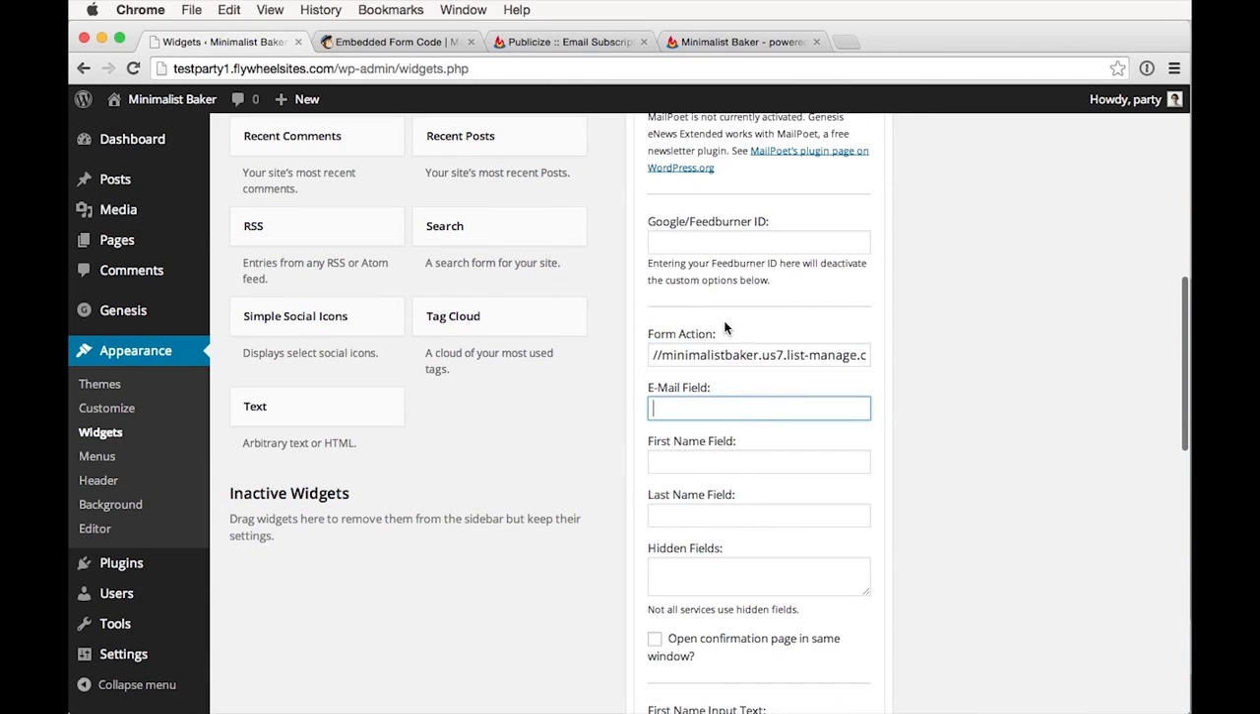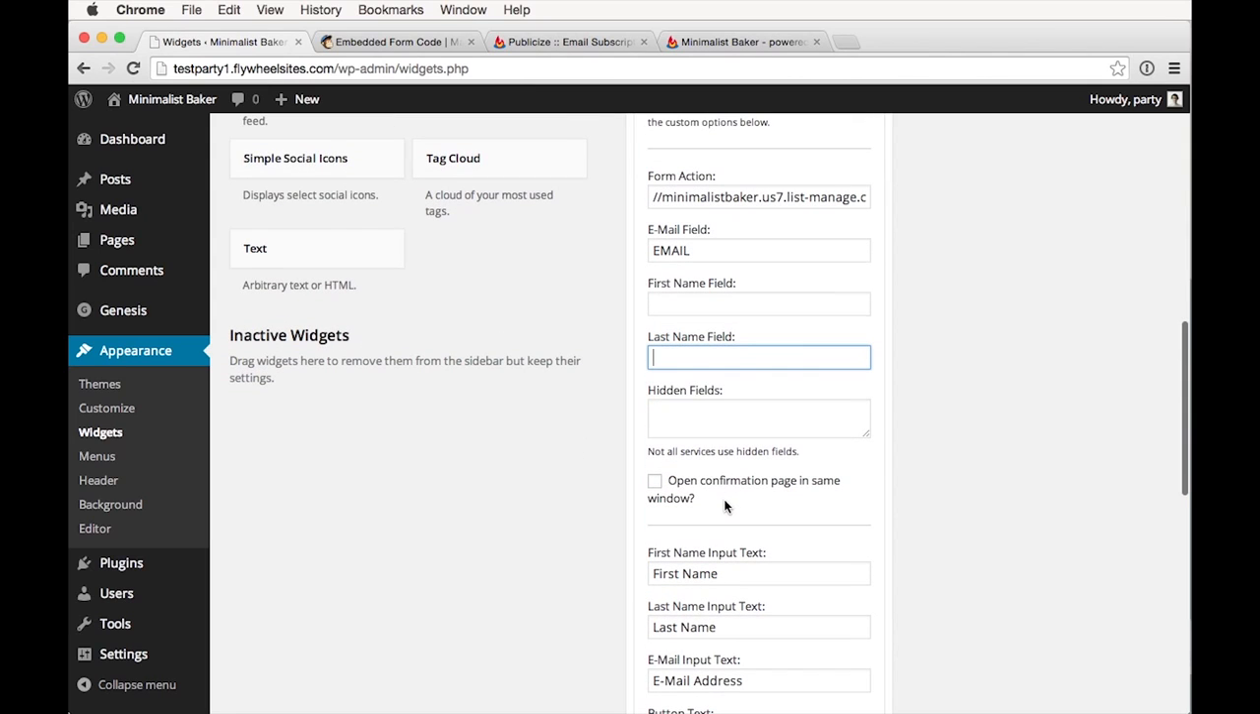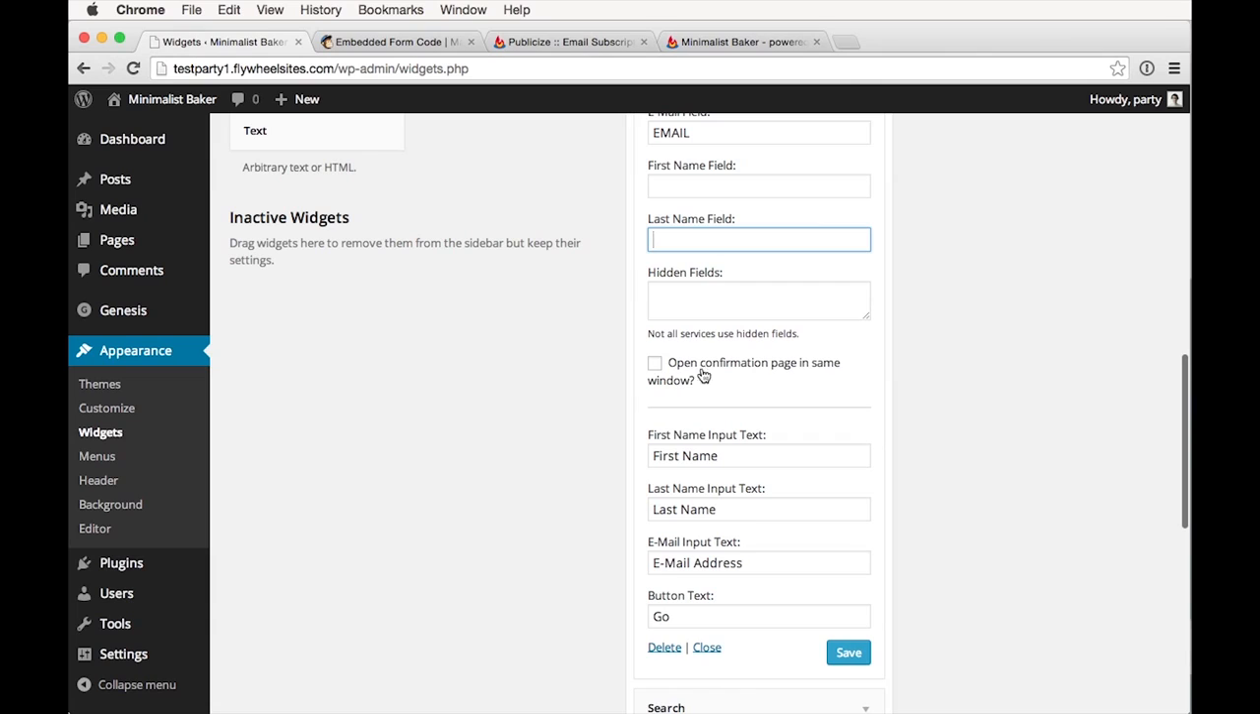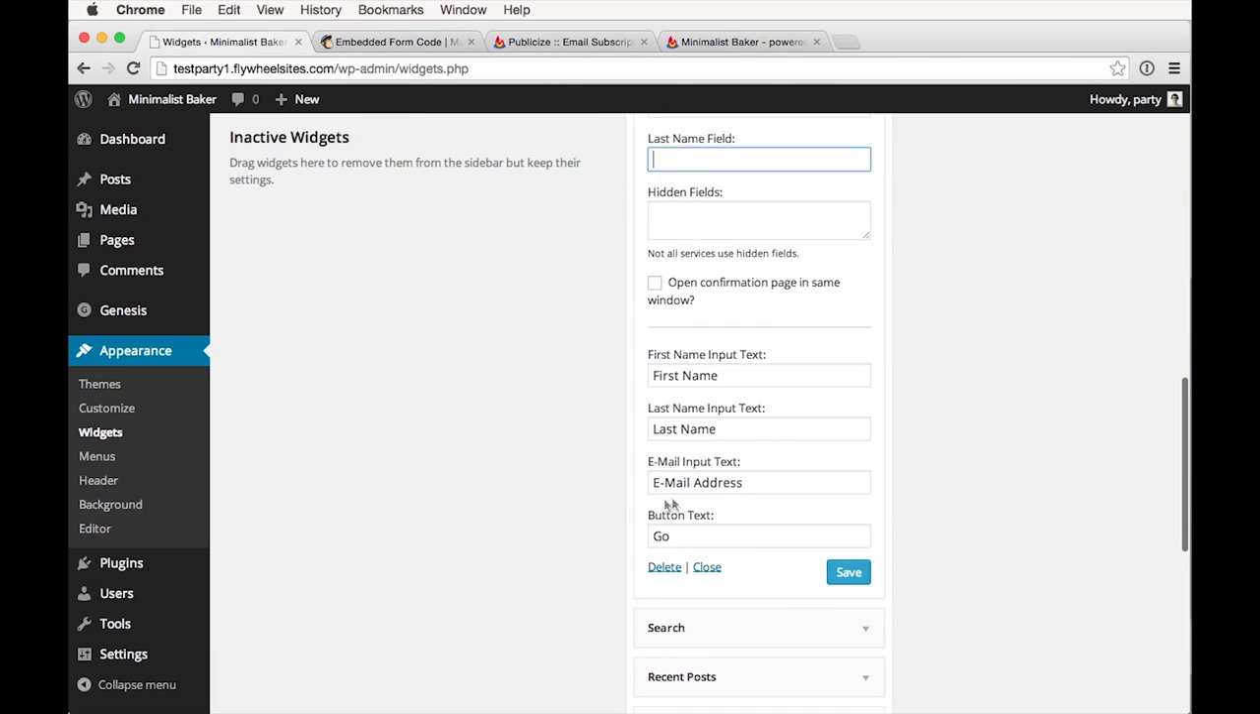And then in email field, I just do email, all caps. You don't need to do anything else. You can do first and last names, but that's just up to you. I think it looks most slick to just ask for an email and use that. You can open the confirmation page in the same window. I think as it goes through default, which is something you'd set up through Mailchimp, is a good fit. Adding any of this other content that you want, I usually use submit instead of go, but you'll be able to quickly see what looks good for you.